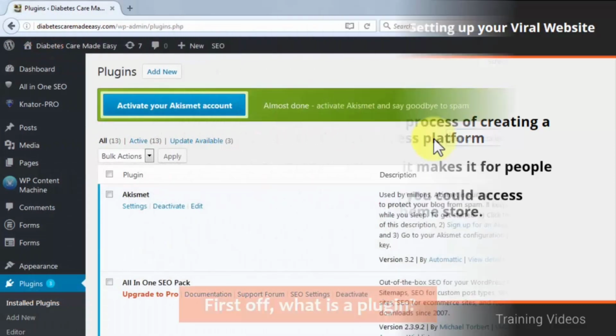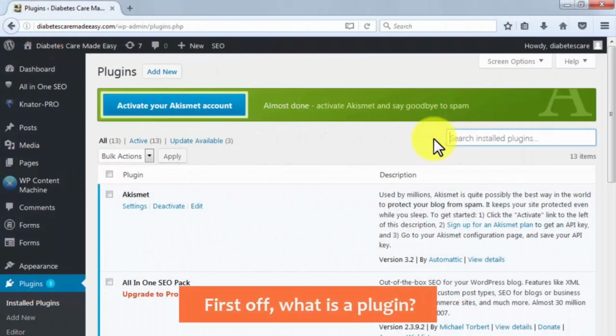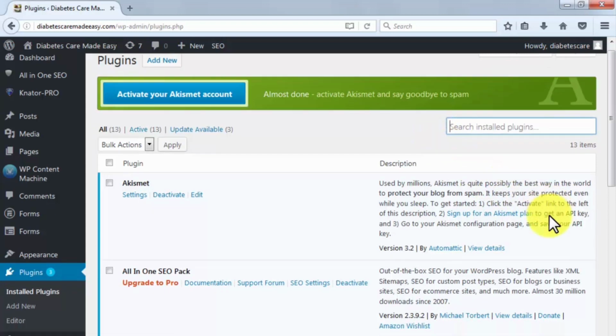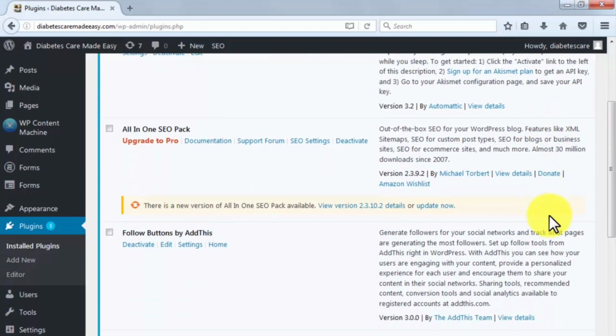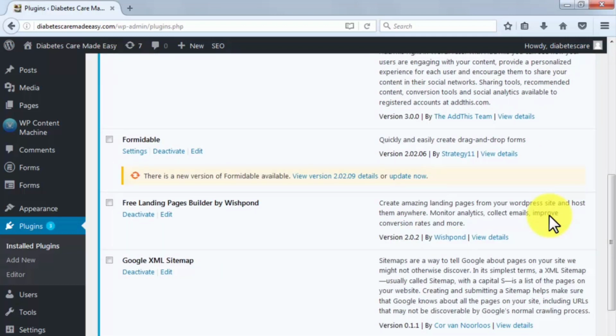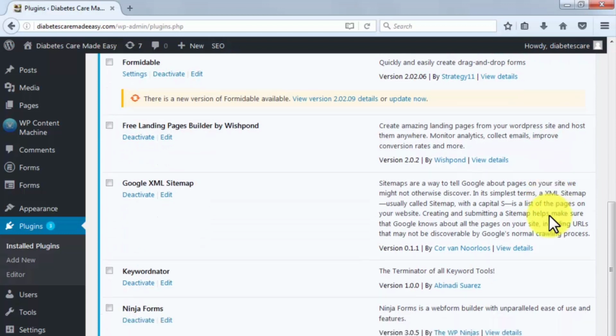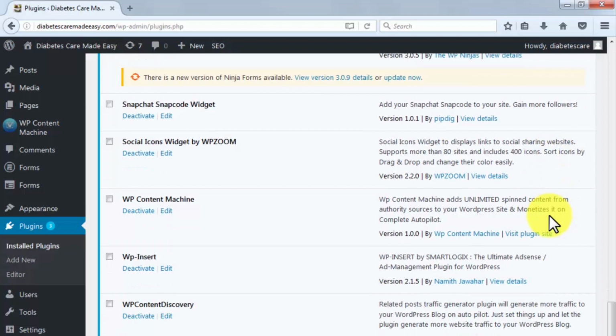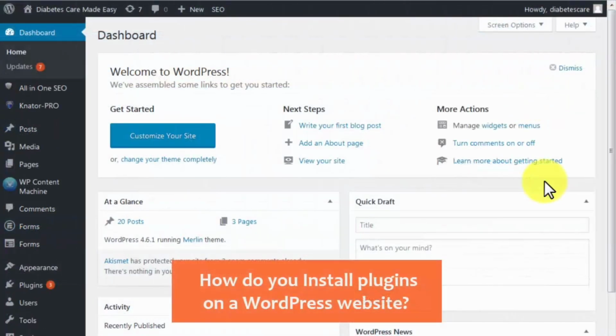First off, what is a plugin? A plugin is, in simple terms, a piece of software containing a set of functions that can be added to a given program or platform. In the case of WordPress, plugins can expand functionalities or add new features to your website. In fact, the WordPress community tends to brag about how the platform has a plugin for making basically anything work on a WordPress website.